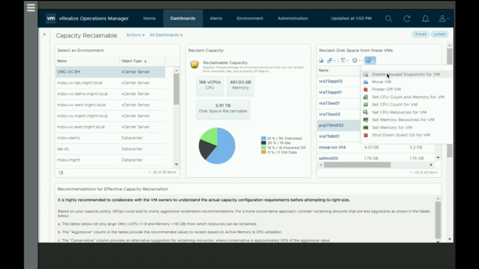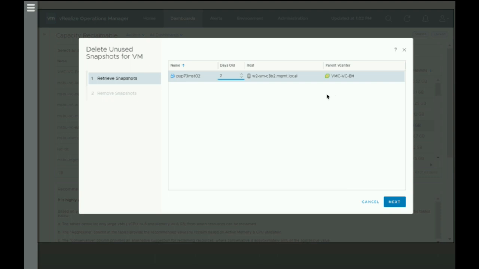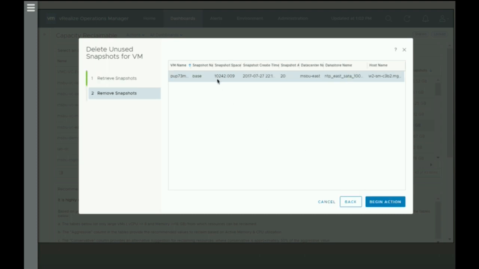Come up here, and in this case, I'm just going to delete some unused snapshots. Go back 2 days old, go back 20 days old, however you want. In this case, I'm just going to go back 2 days old, click next, and you can see it's found one snapshot out there. It's about 10 gig. I'm going to decide that I can remove that. Click the button to begin the action. It goes out and removes that snapshot. I've just gained back 10 gig of space.